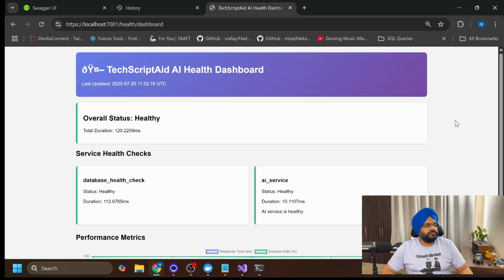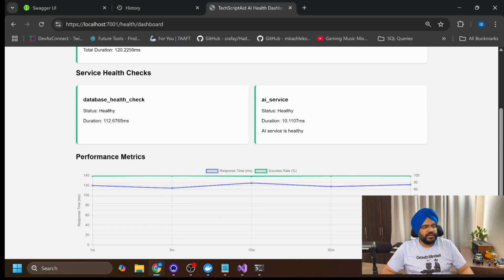browser. It is showing my healthy database, and you can see my health dashboard here, which is showing my overall health as healthy. What exactly it covers: my database health, Redis Cache, which is showing as healthy, AI service as healthy, and rate limiters as degraded due to higher usage.